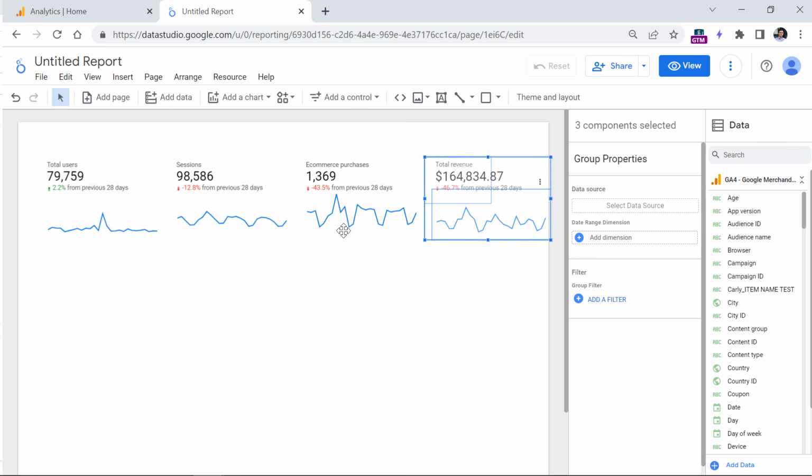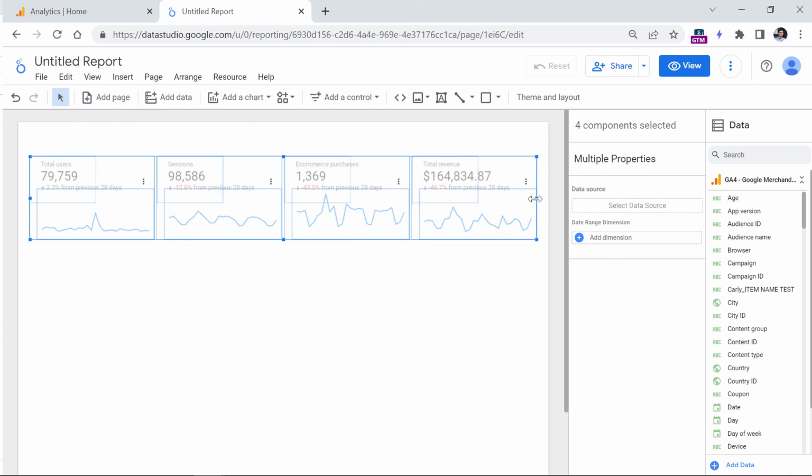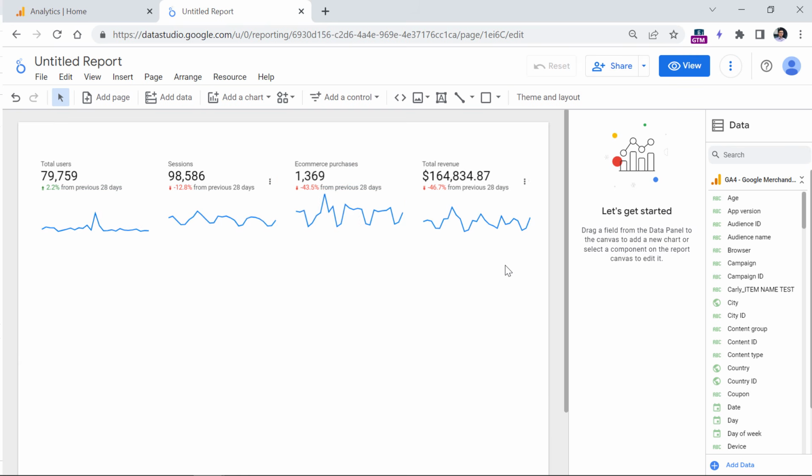If they don't fit well, then you can select all of them and then drag them a bit like that. Maybe if you want, you can even resize that a bit like this. So now, even though we see that the number of total users has increased, the number of sessions declined, and we have serious decline in total revenue and e-commerce purchases. So this might be a red flag that something is incorrect, or maybe something is wrong. Maybe some marketing activities are not performing as well as they used to. So this should definitely be worth doing some further investigation.